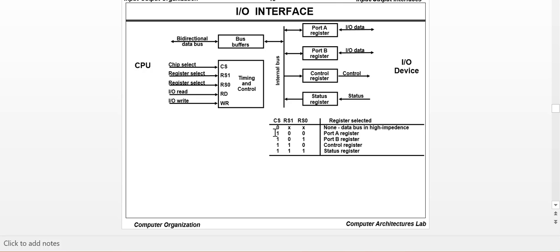Whenever CS is 0, whatever the value of RS1 and RS0, the X means don't care, which means RS0 and RS1 may be either 0 or 1. When the chip select input is 0, it means this particular interface is not selected, not enabled. But when the chip select input is 1, a combination of RS1 and RS0 will select any one of these registers.